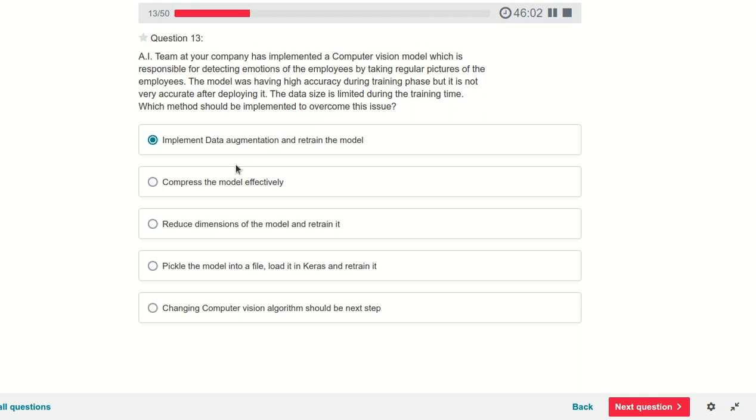That is perfectly okay. Compress the model effectively. That is totally wrong, because we have to train the model, we have to fix the model. They told to compress the model. Compressing the model is like when we have a model whose size is very large, and that's why they are not performing. No, this is wrong. Reduce dimension of the model and retrain it. No, even if we reduce the dimension, accuracy may even decrease.